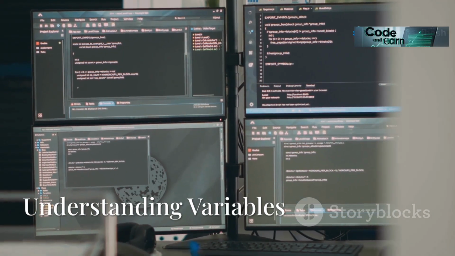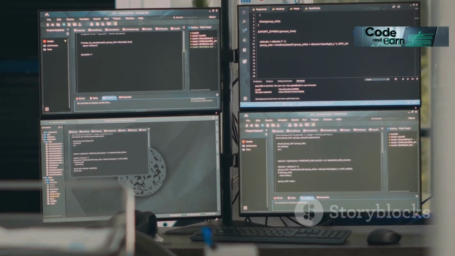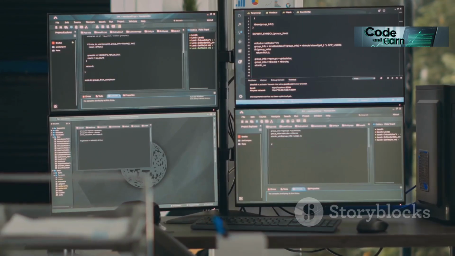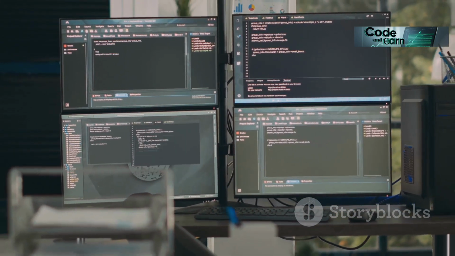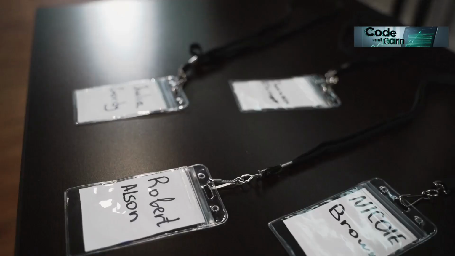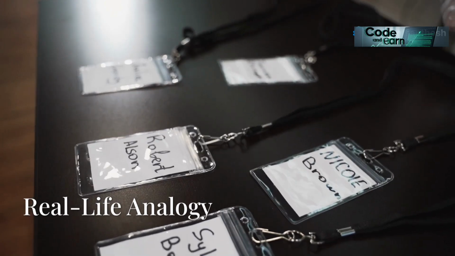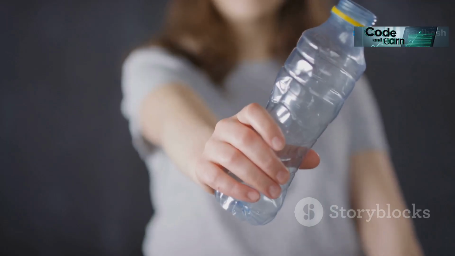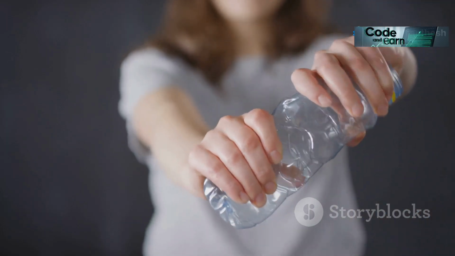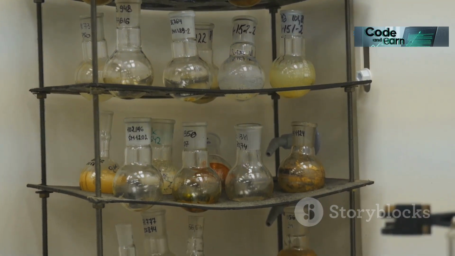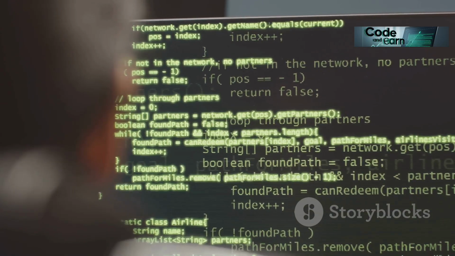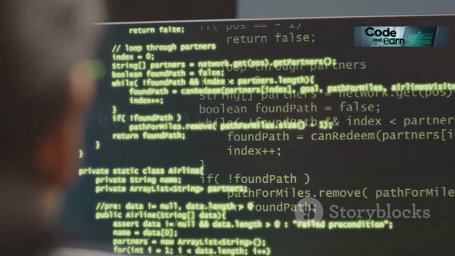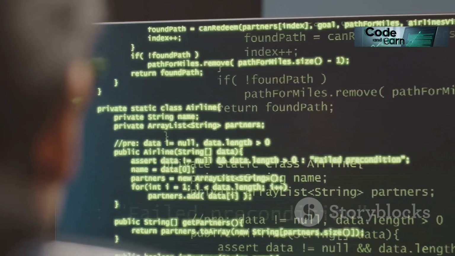A variable in Python is like a storage box. It holds data that can be used later. You can store numbers, text, or even entire lists in a variable. Think of a variable as a name tag. Imagine you have a water bottle labeled My Bottle. Whenever you see the label, you know what's inside. In Python, a variable acts the same way. It holds data that we can access later.